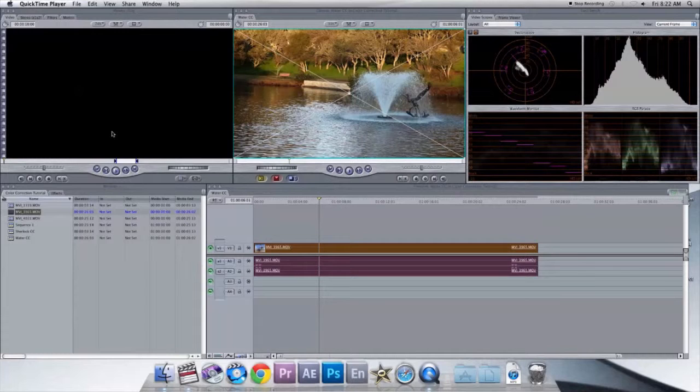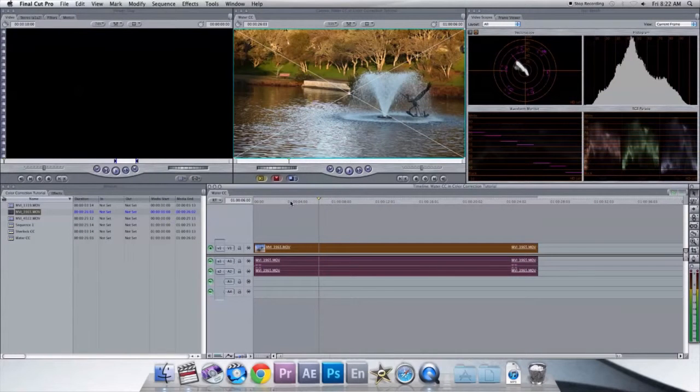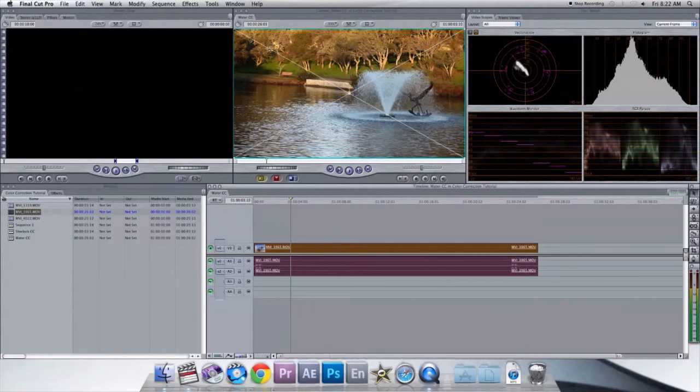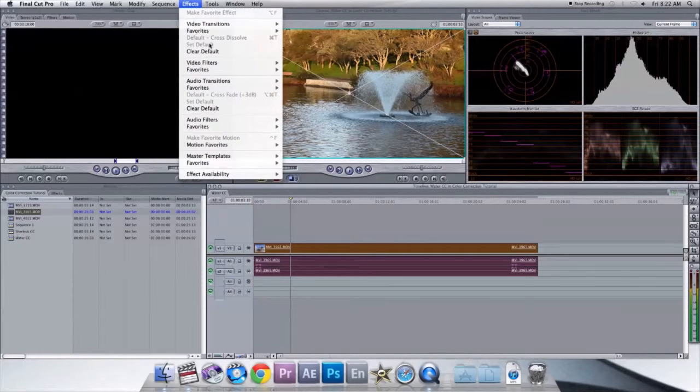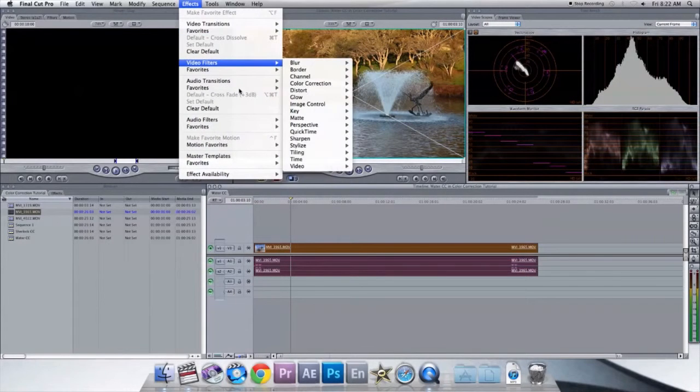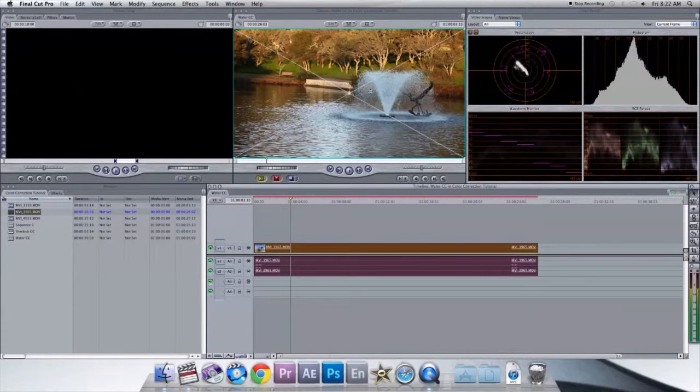Now, let's go ahead and add the effect. You can go to Effects, Video Filters, Color Correction, Color Corrector, not Color Corrector 3-way. And then just open up the visual for it.